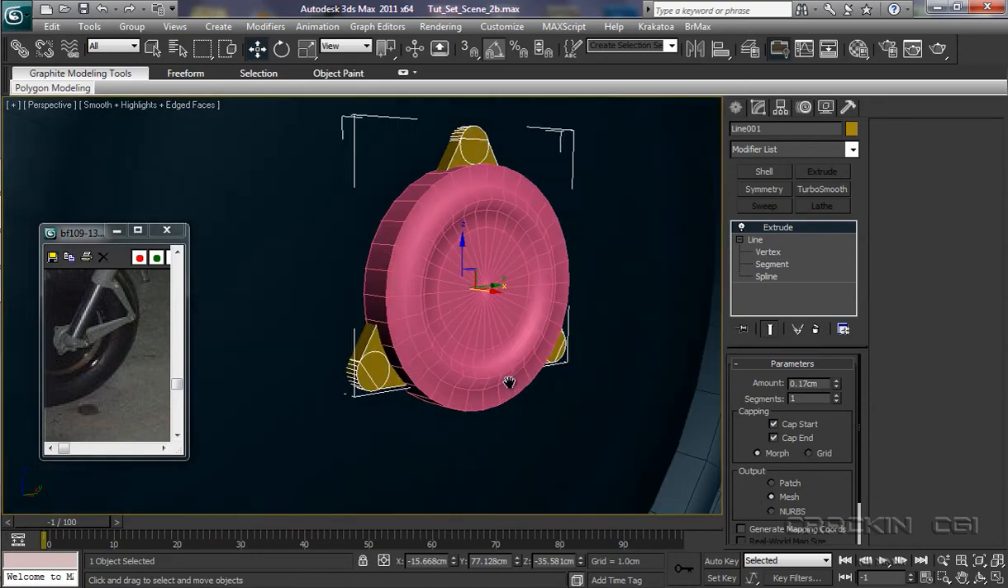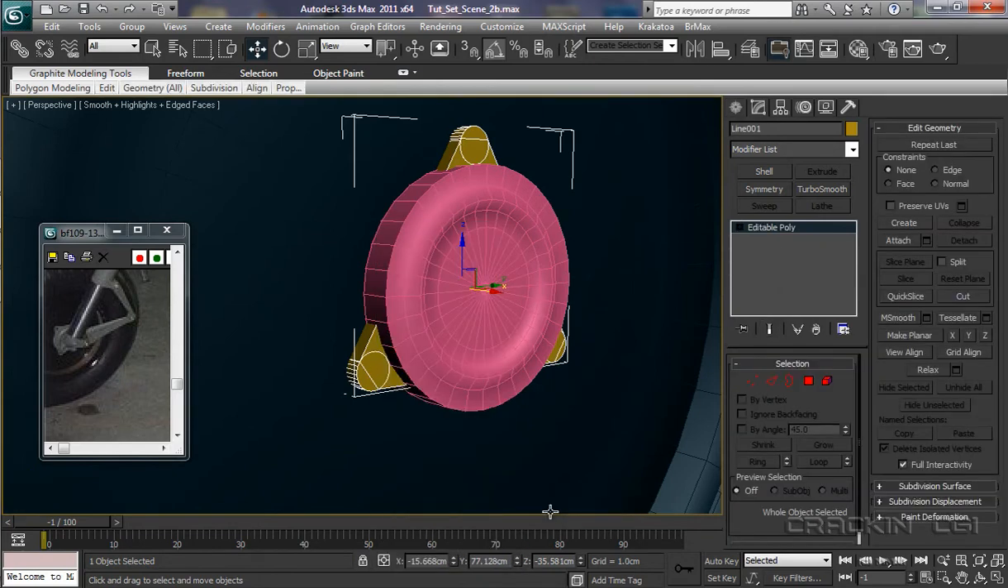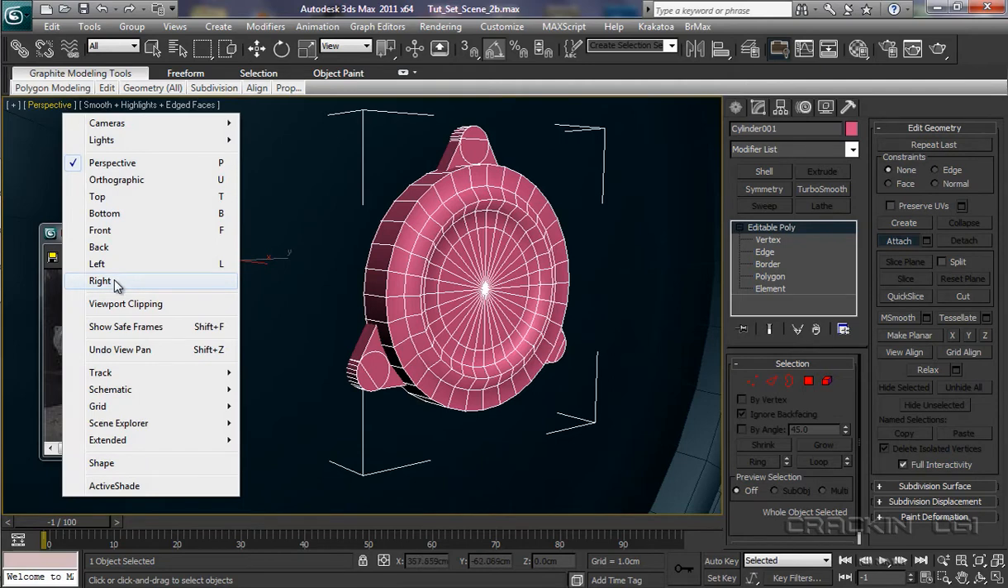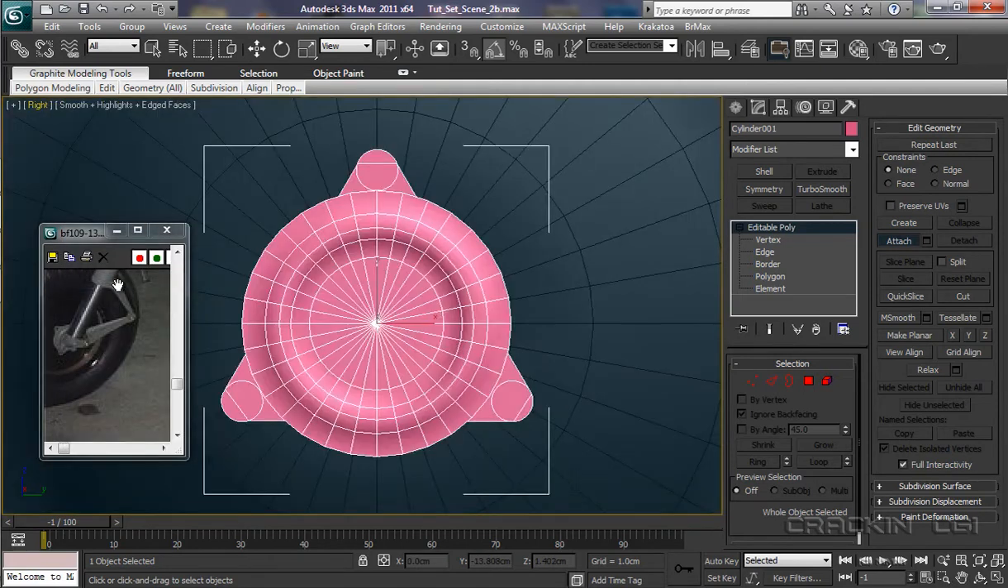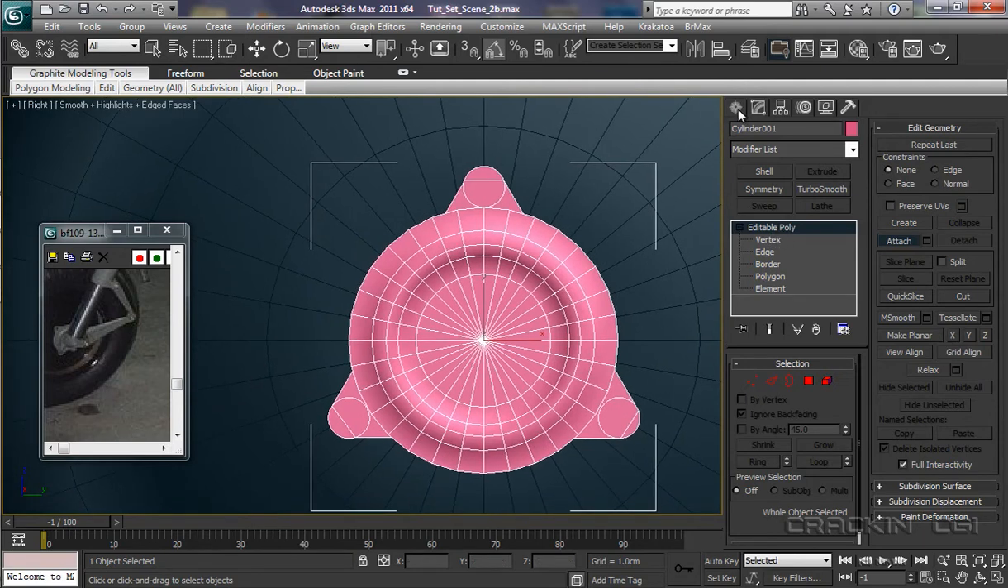Right. Now this one we're going to collapse it, convert to an editable poly. We'll select this section here, the cylinder, attach, and we'll attach that. So it's all now one piece of geometry. Back up to here for the right viewport. Go zoom. Bring this over. We're up out of that one.